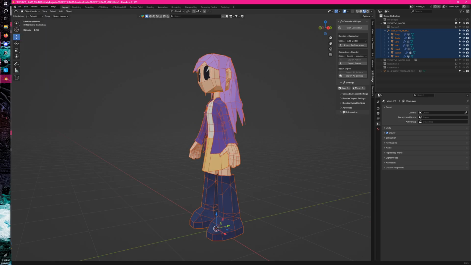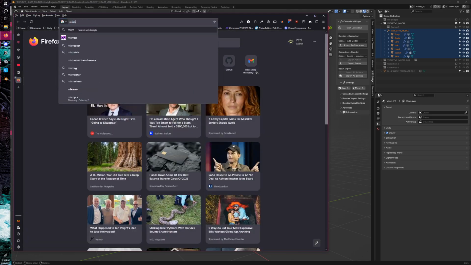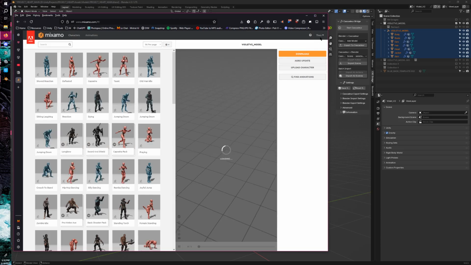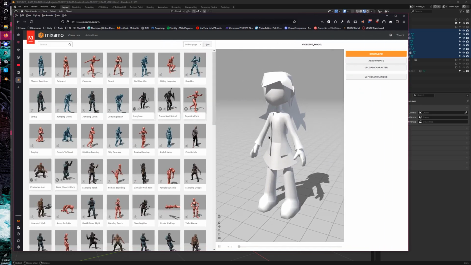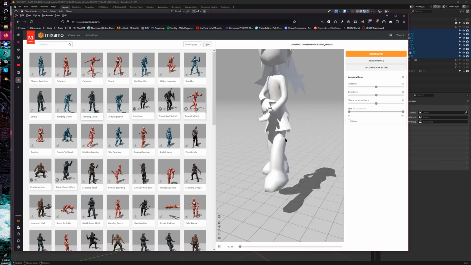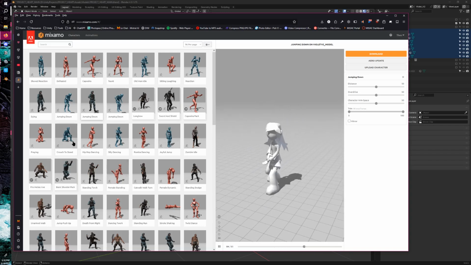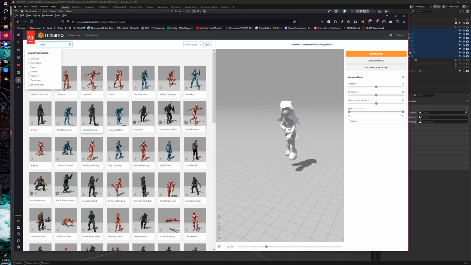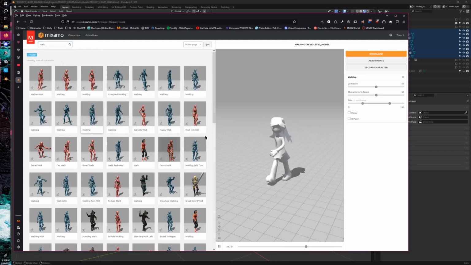Actually, I need to open up Mixamo first so you actually know what I'm talking about. Let's do Mixamo. Here we are. You'll probably need to make an account. But this is what Mixamo is. It has all these pre-baked animations for us to use. These animations are exactly what I already have set up for Violet in the game, which is really nice.